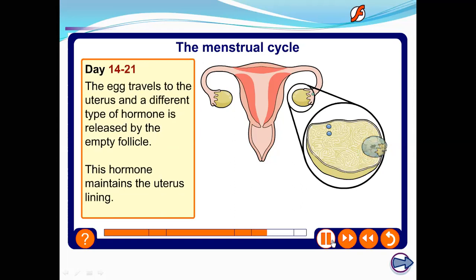After that, on days 14 to 21, the egg travels to the uterus and a different type of hormone is released by the empty follicle. What is that different type of hormone? The empty follicle means the corpus luteum. This corpus luteum will produce progesterone, and this progesterone will maintain this endometrium lining. And now it travels toward the fallopian tube.